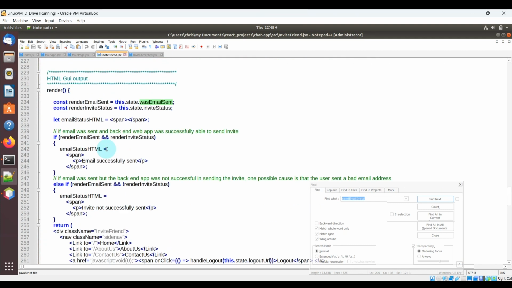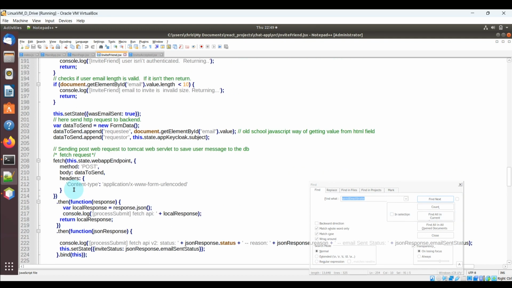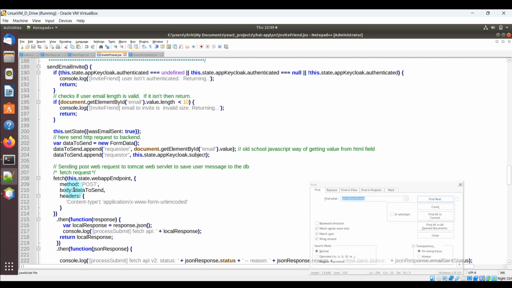So if I scroll down real quick, you can see here in the render that the value of this is associated to the rendered email sent. And you can see there's an if, else if check where this boolean is basically used. Depending on this and another boolean, it'll say if the email was actually sent or if it was not successfully sent. So let's go back up to the send email invite.